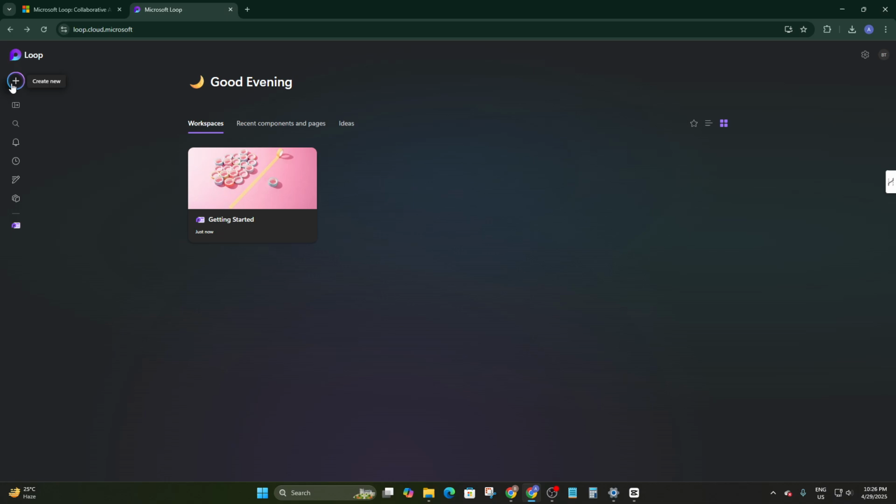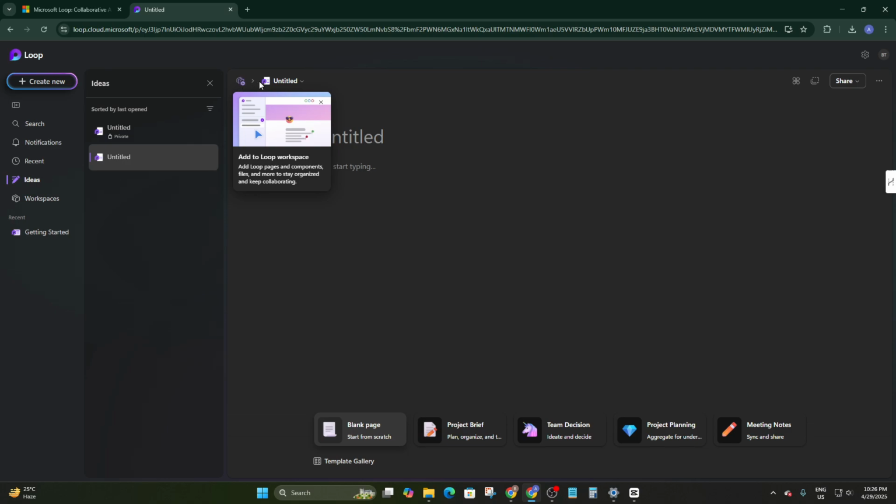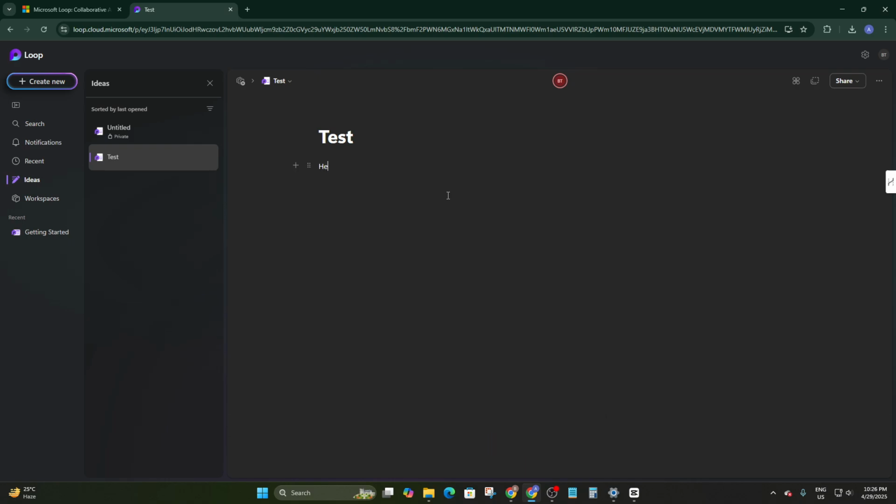You can simply click on this plus icon to create an idea, like a page idea here. Like this you can add a project. Here is a title about your plan, and I'm going to add something like test. Here you can add some body text, like hello world.